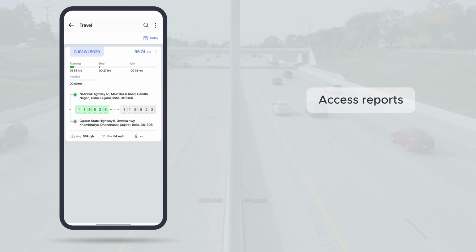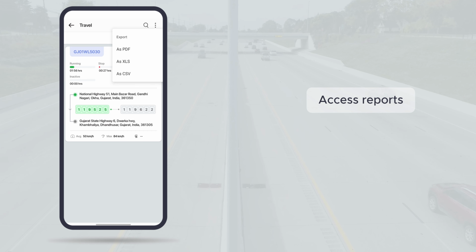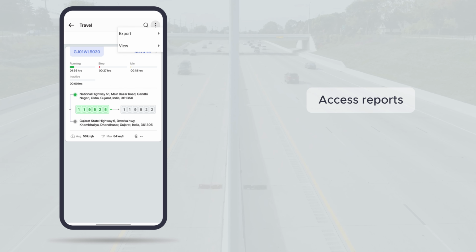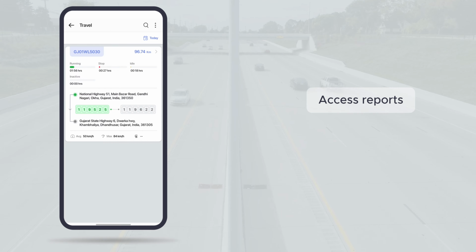To export this report, click on the three dots in the top right corner. You can download the report as PDF, XLS, or CSV format. You can also change the view type. Select Table View to see summarized data in a structured format. Select Card View to switch back to the detailed layout.